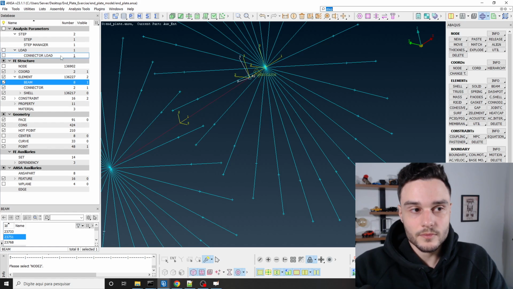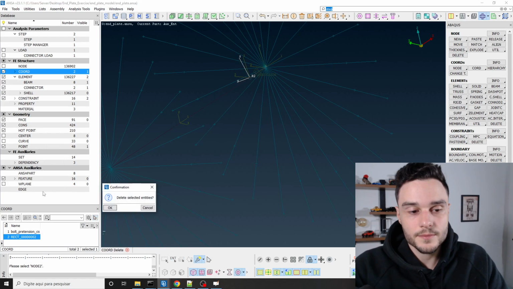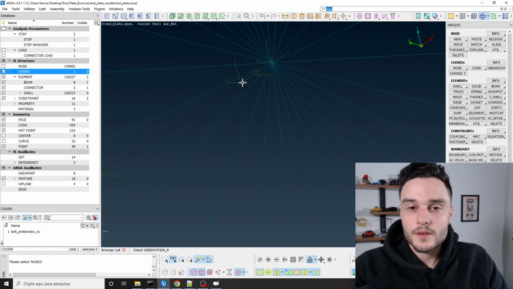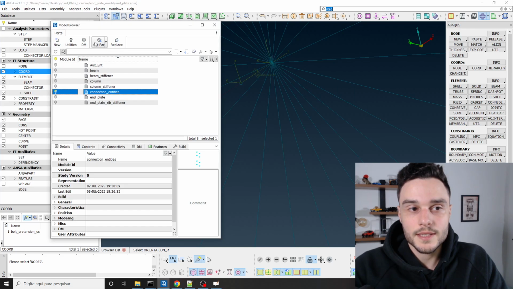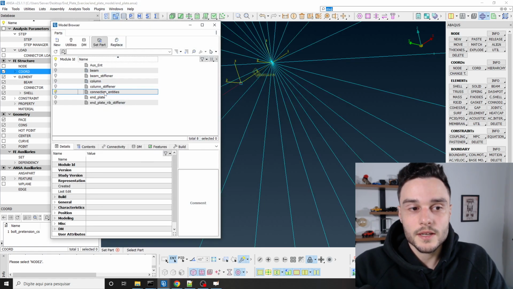Now, in this item, we have the coordinate systems. Double click here, and this coordinate system that I have just created, I'm not going to use it, so right click and delete. Click on OK. And also, this connector was assigned to a part that I don't know. So let's go to module browser, set part, select this connector, mesomorph button, and select connection entities.